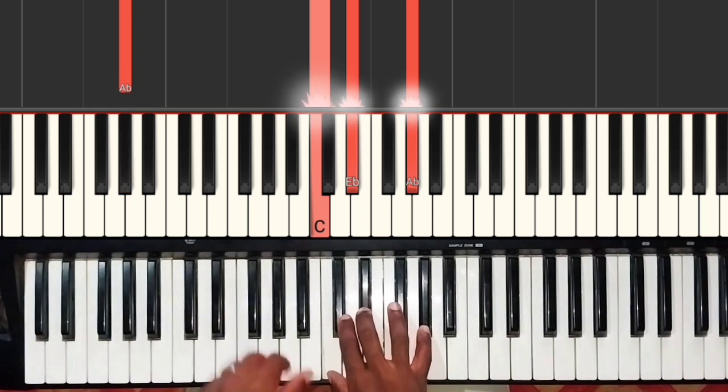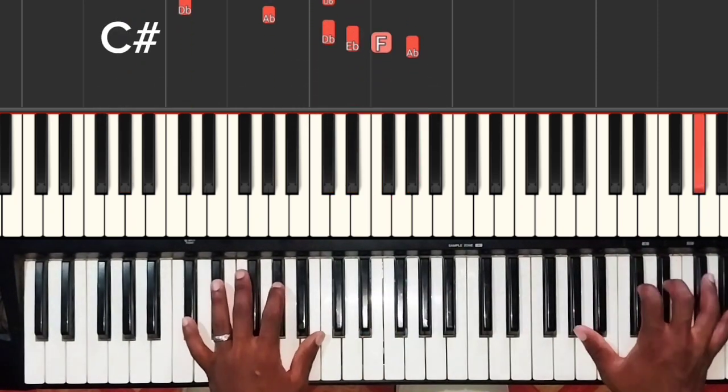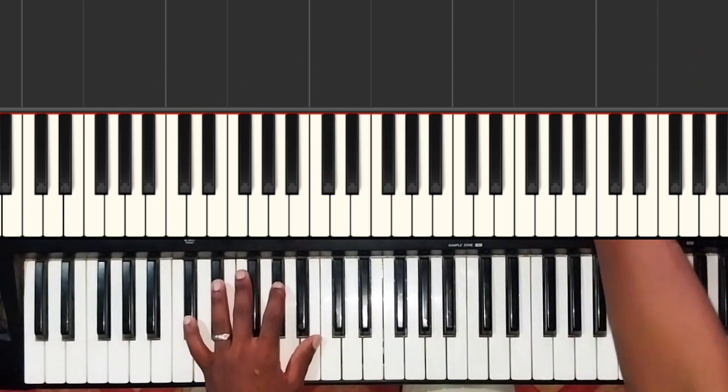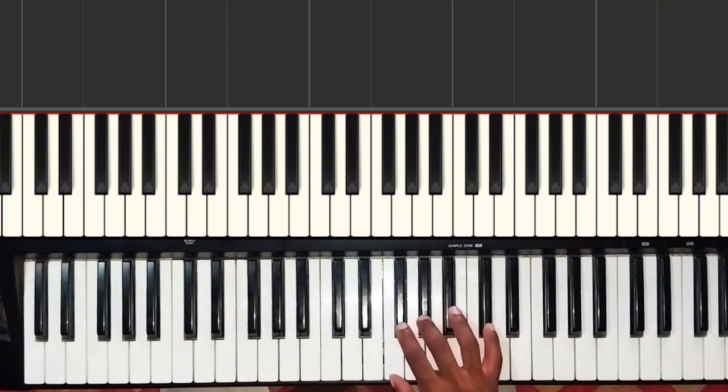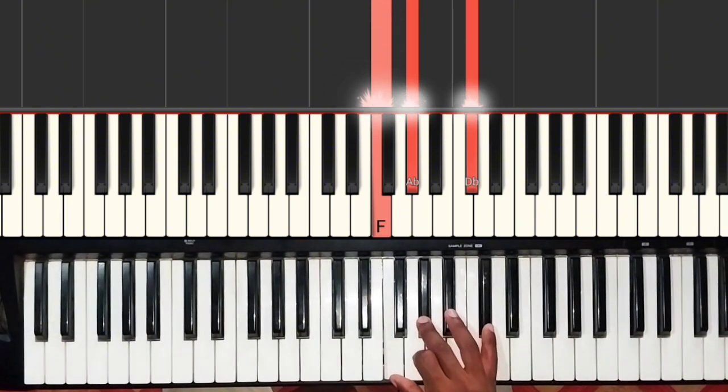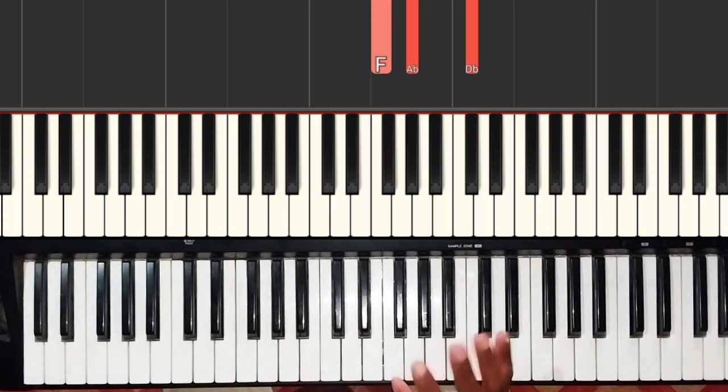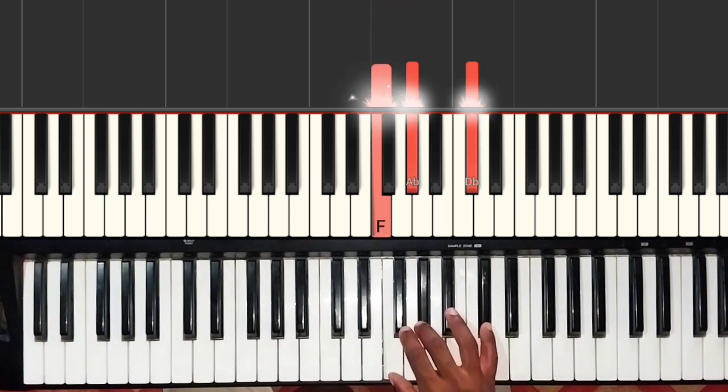Right? It's quite easy. So we're gonna go to C sharp. So on the key of G sharp it starts right here. This is G sharp, on the key of C sharp it starts right here. This is C sharp major first inversion.